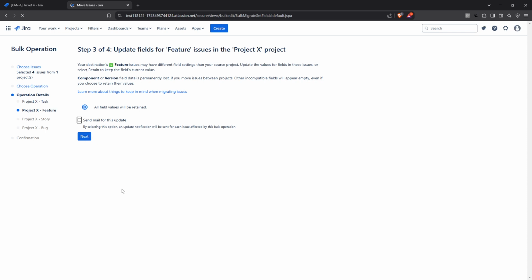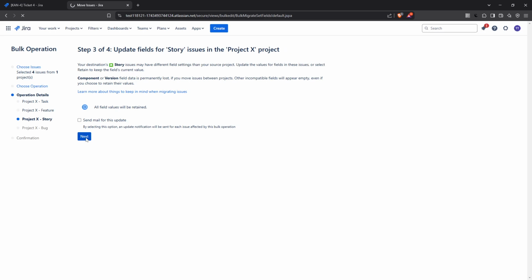Finally, when you're satisfied with the summary, you'll see a Confirm button. Clicking this will execute the bulk move of your issues. And that's it! You have successfully moved your Jira tickets from one project to another.